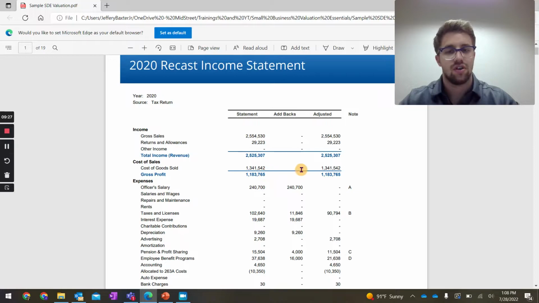No adjustment to the cost of goods, but the first adjustment is to the officer's salary. So you'll see how this works here. The officer's salary on the tax return was $240,000. Now I know from looking at the tax return for this business that this is the one full-time owner-operator.